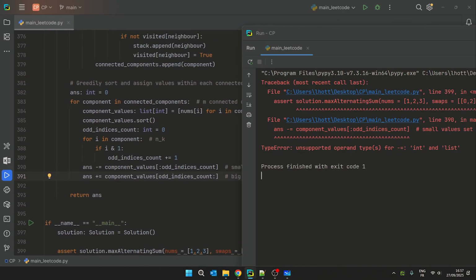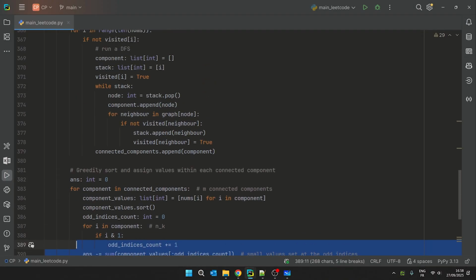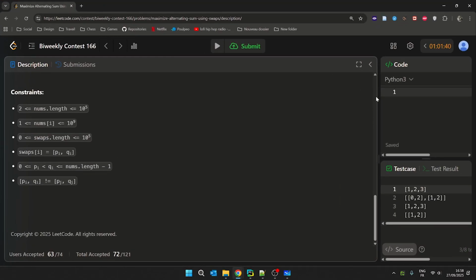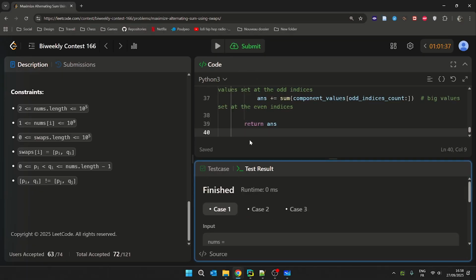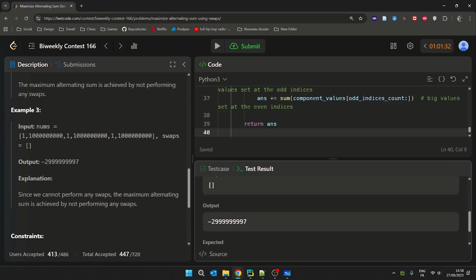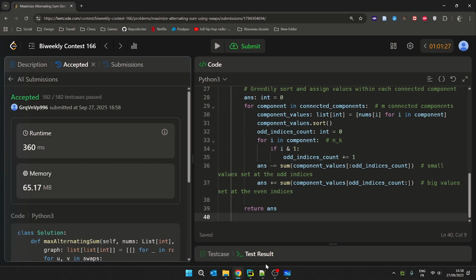I did. Oh yeah, this is still a list. I want to minus equal the sum of everything in that list. That's my bad. All right, let's try now. All right, the test case is passed, so we can try and submit. We get 4, 2, and this big negative number, which is what we expect, and it gets accepted.